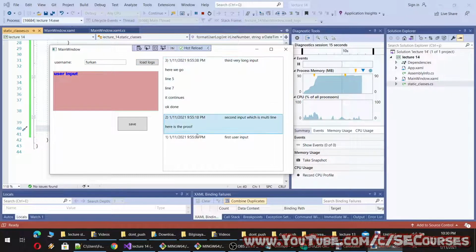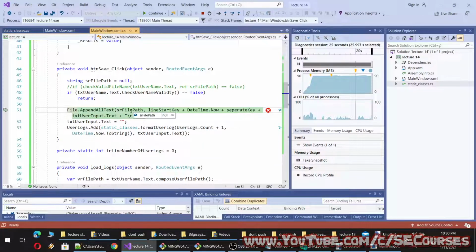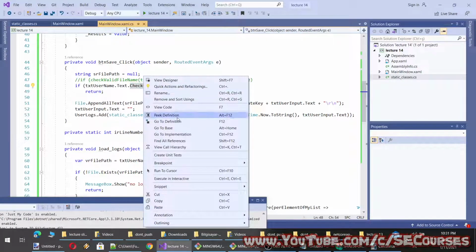Okay, now we have 3, 2, 1 and lines. Let's add another input, user, save it. Okay, and okay, file path is null, because now we don't anymore reference to the file path method. We just do check username validity. Could we fix it? Yes, we can fix it.